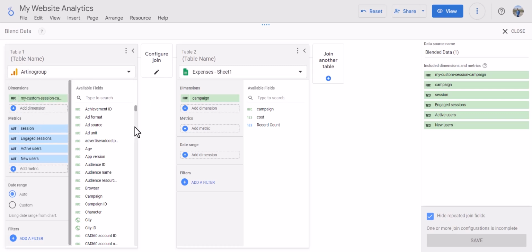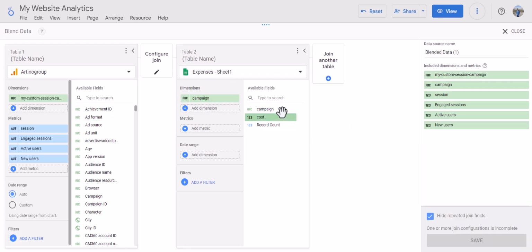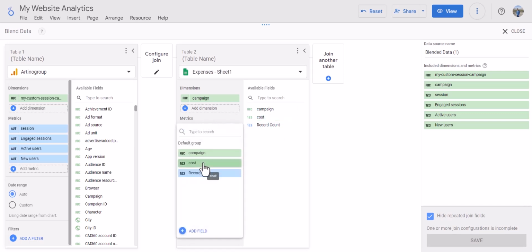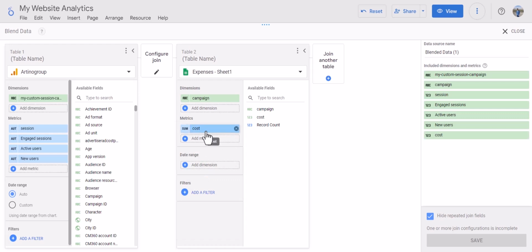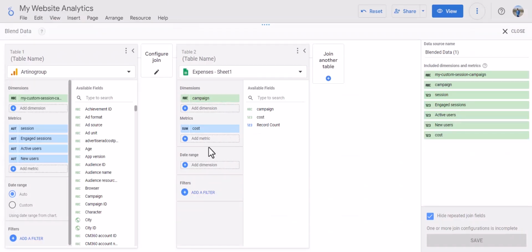And here we've got two tables, one of them on the left hand side and the other on the right hand side. My spreadsheet is on the right hand side and my Google Analytics property is on the left hand side, along with all its metrics and dimensions. And this spreadsheet also has its own dimensions and metrics. Here I've got something like cost, so I simply choose this one as my metric. If you do have some other columns, you could simply go ahead and add those to your own metrics.